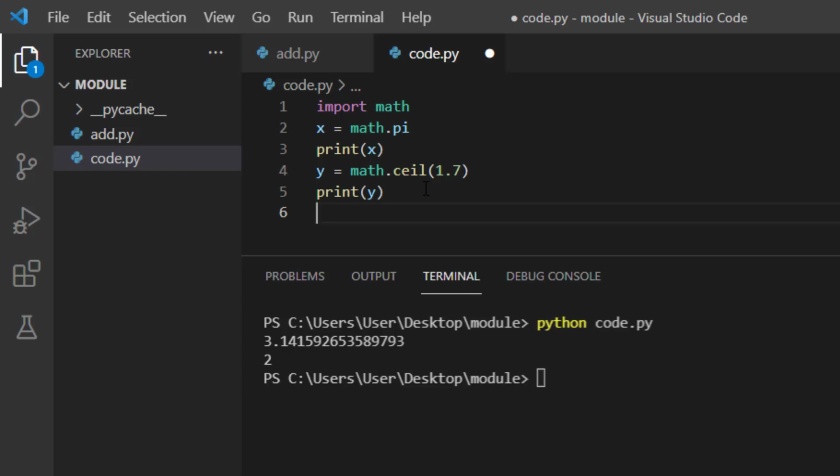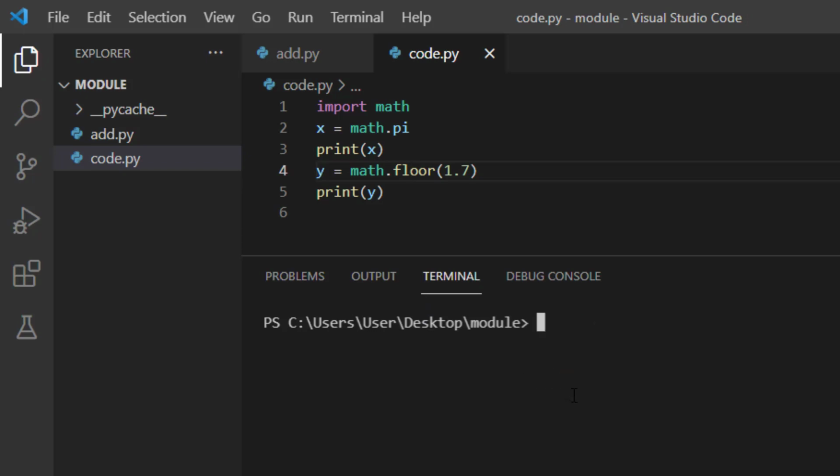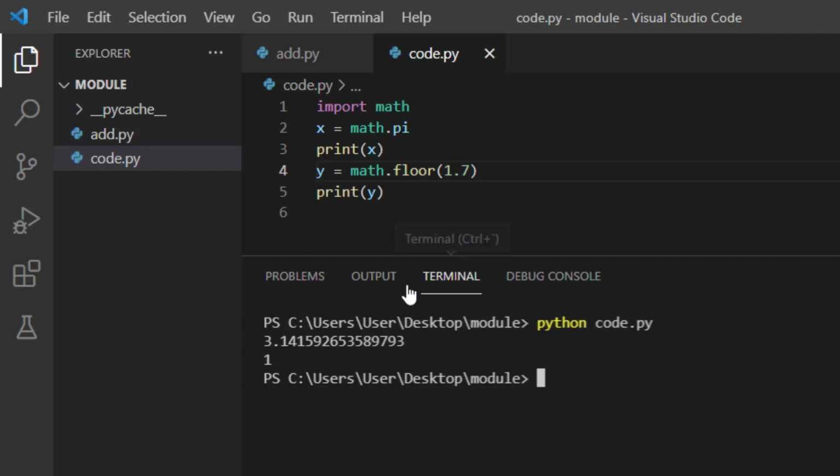What else can we do? Let's do one more. So instead of math.ceil, I'm just going to change this ceil to floor. Floor, double O, not triple O, guys. Math.floor, save that, and let's see what's going to happen. Clear this, and run it, and you see that it rounds it down to 1. So this is just importing the math module.